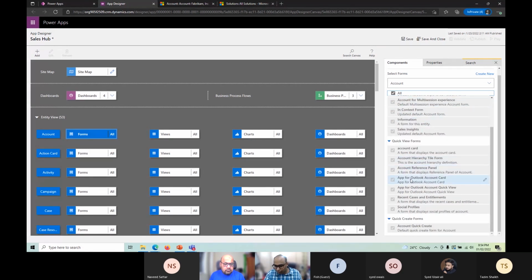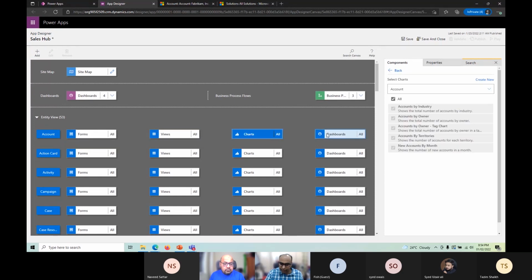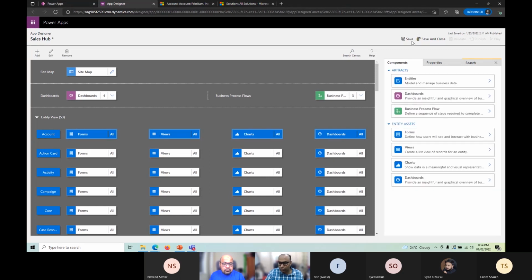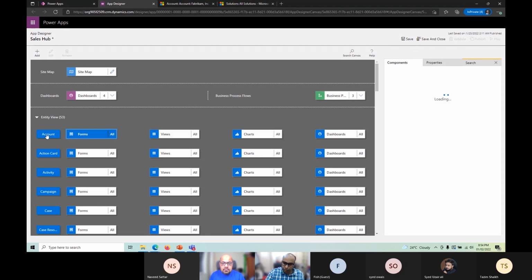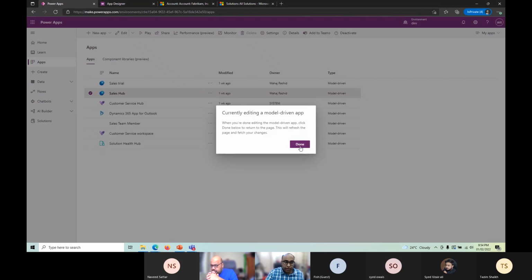You can see all the views are there, all the forms are there, that you need to make sure are there. Similarly, you will have charts and dashboards. Whenever you add any component, you need to make sure that it is selected there, you save it and then publish it. That's it. But that's not our issue for today. I guess it's not the issue, that's what I was wondering.